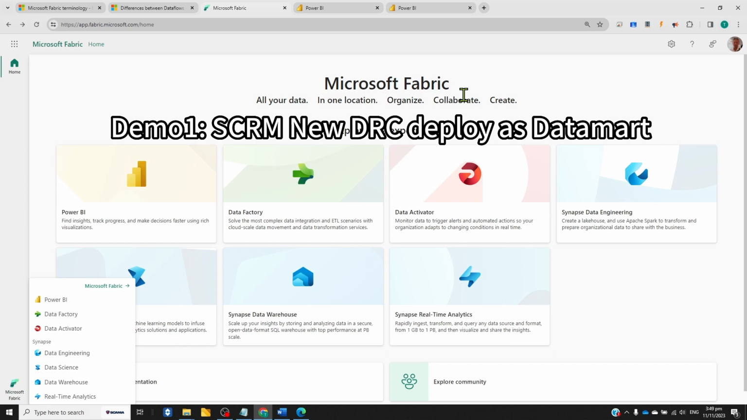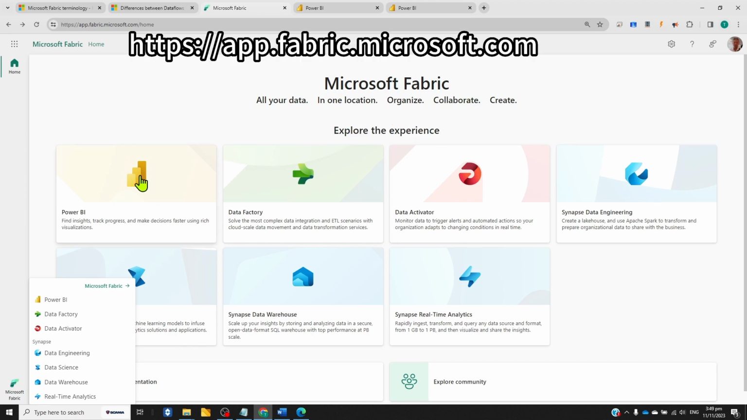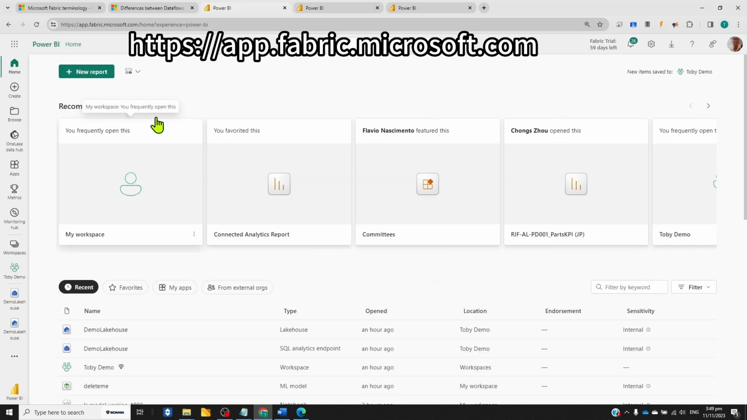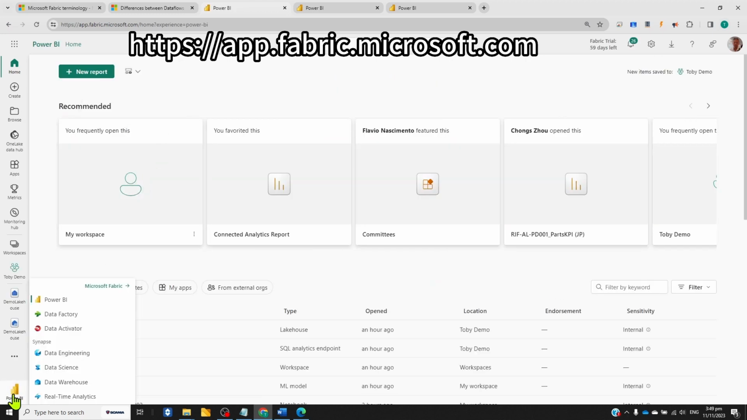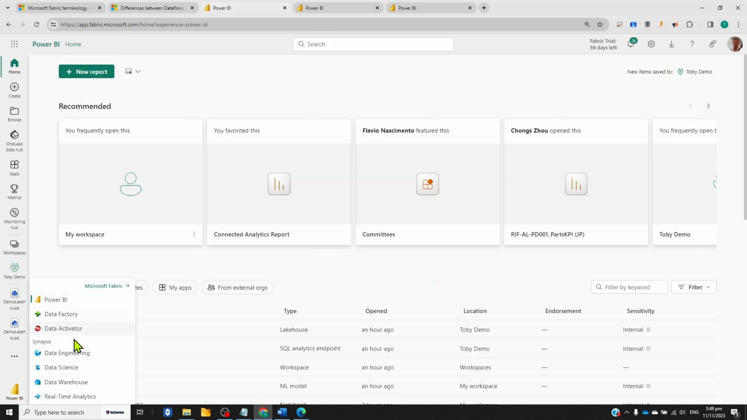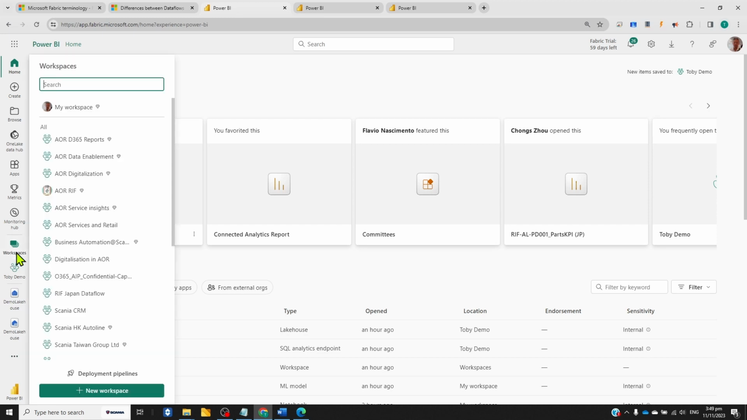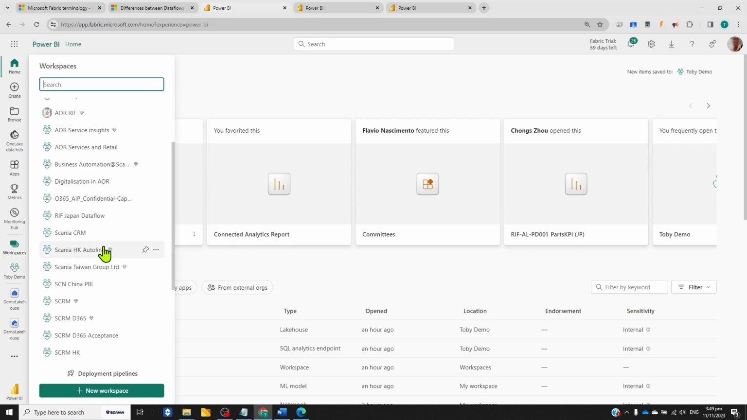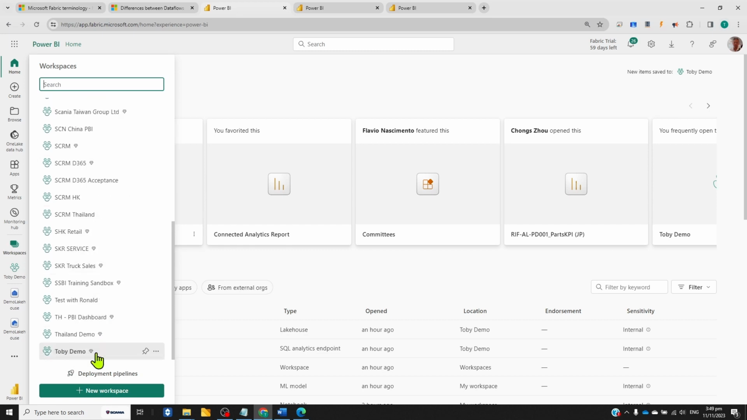The first use case for the demo is to create a Datamart for SCRM. So click Power BI. You can also click here for Power BI, and then you can see all the other components and switch between them. If I go to workspace and you want to create a new workspace, you just create a new workspace. You must be familiar with this from Power BI.